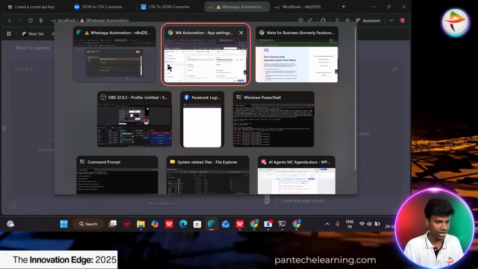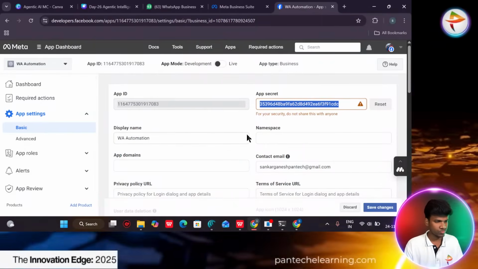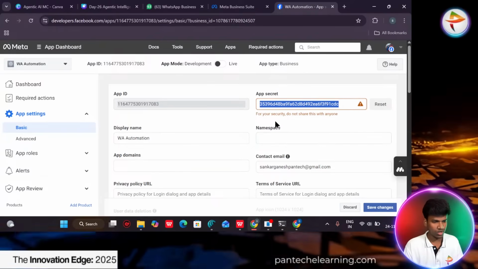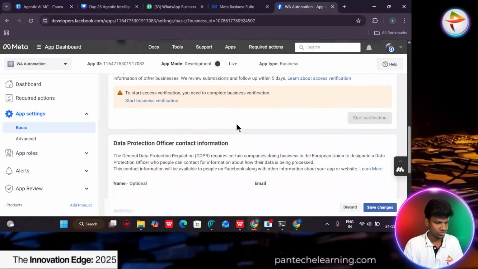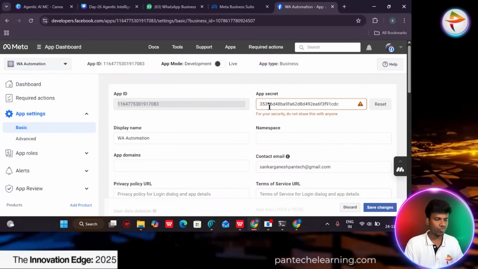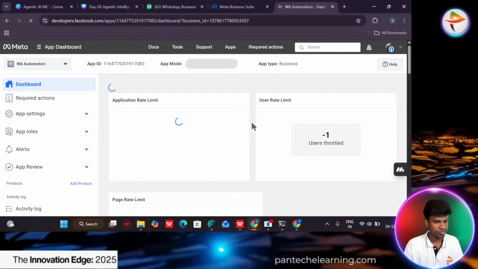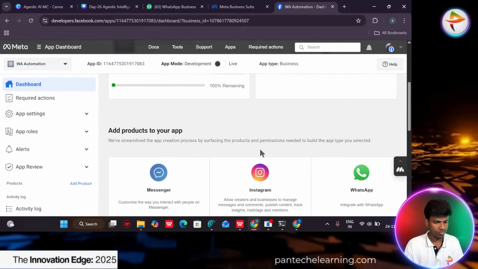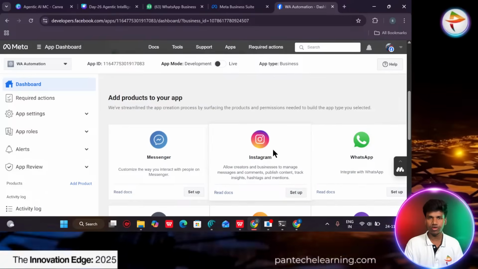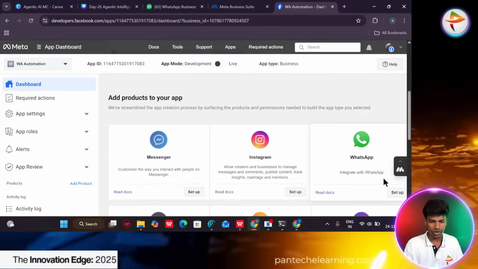Same as before, I have to go to this particular app dashboard. Now we can do this. These two different things we can use for the trigger point. Now we can go into the dashboard. So now we can see the product is there. Here we have to connect our exact WhatsApp account. So that's why I go into the setup.